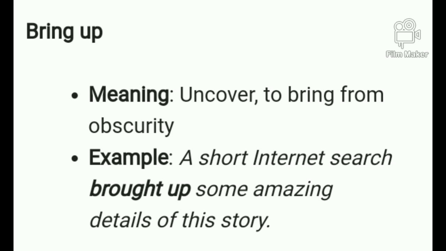Next, bring up means uncover, to bring from obscurity. We can create such a sentence. A short internet search brought up some amazing details of this story.